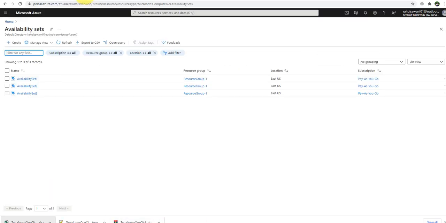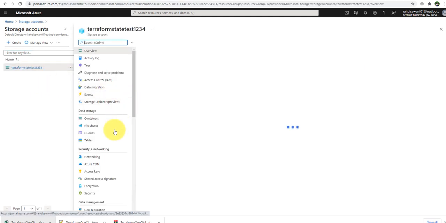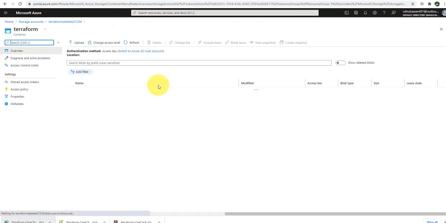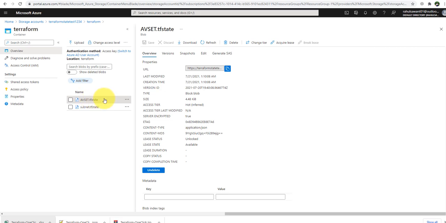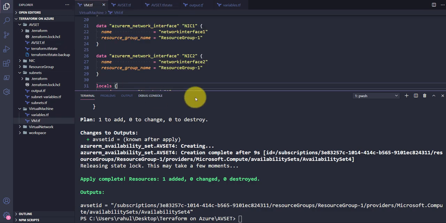Apply completed. Okay, let's go back to the portal. This will take some time, but let me go to the storage account and then the containers, then terraform. So we have this AV set state file created. Let me download this and open it in VS Code. And yes, in the output field we have this AV set ID, and this is the value of AV set ID, and we are going to use this value in our virtual machine.